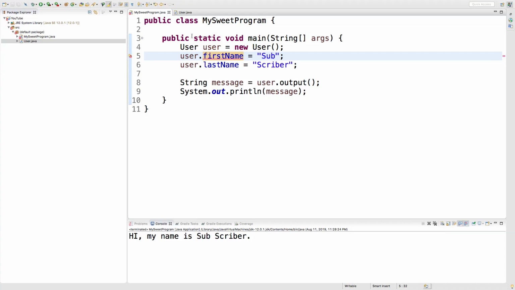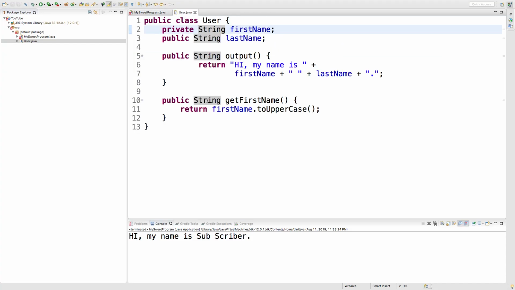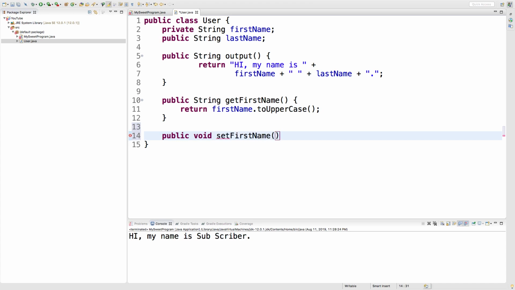All right, so let's create that setter. It's going to look a lot like this getter, but a little different. So we're going to say public. Now, what is this going to return? Well, we're going to give it a string to update this first name. So we are providing an argument. We're not getting anything in return. So this is going to be void. And by convention, it's going to start with set and then first name.